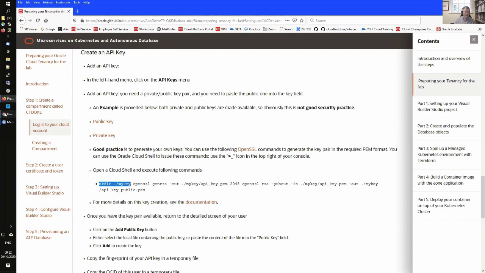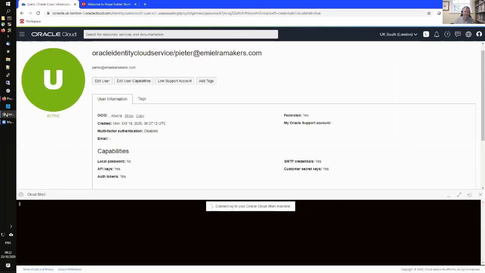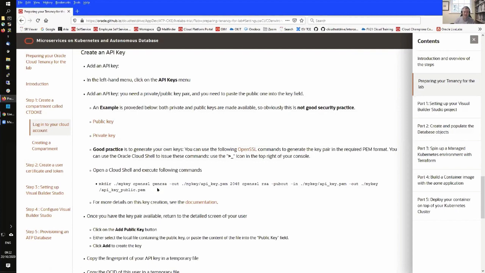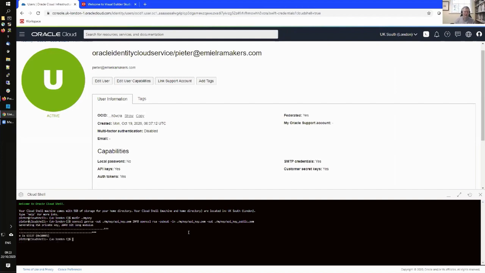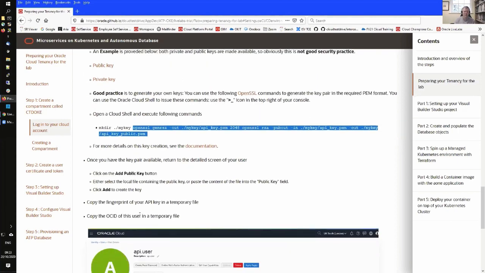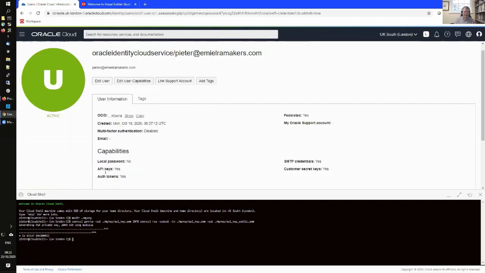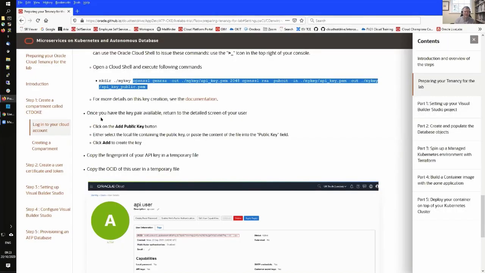So if we do, we're just waiting for the Cloud Shell. There it is. So I'm creating a directory, and then I'm creating the keys in there. Now, like I said, you can do this in any environment. We're just using the fact that we have this environment ready to use, and there I have the key pair. So there we have the API key.pem.